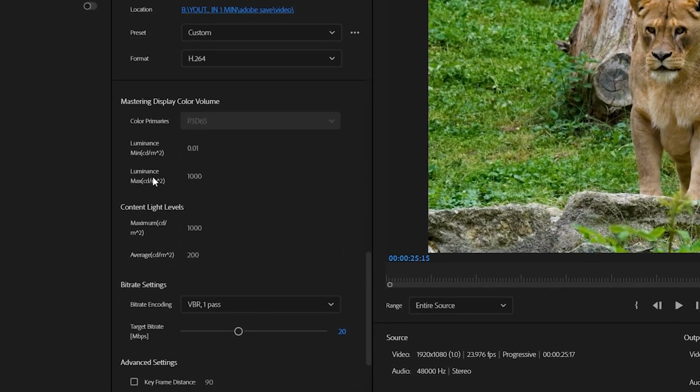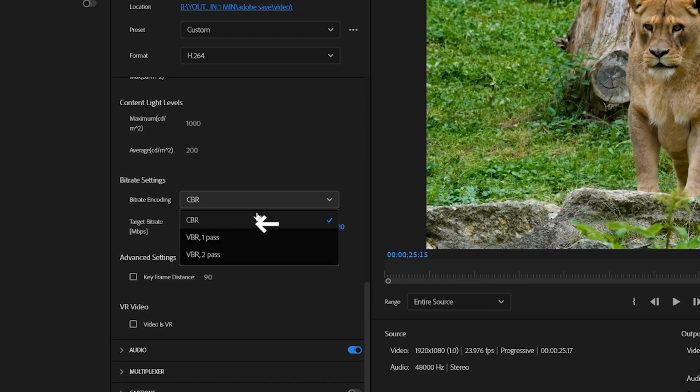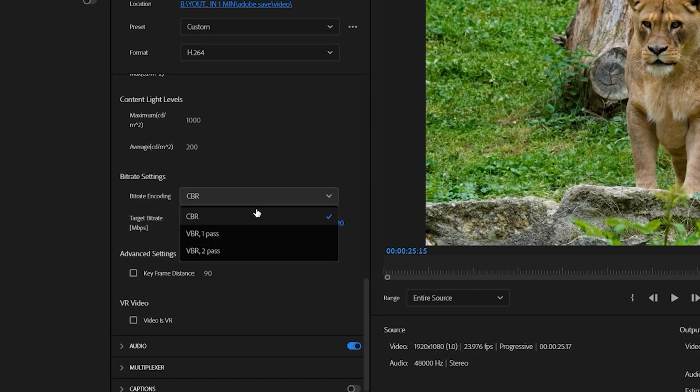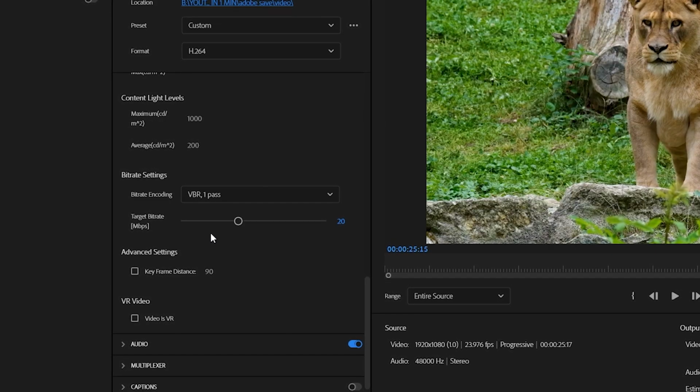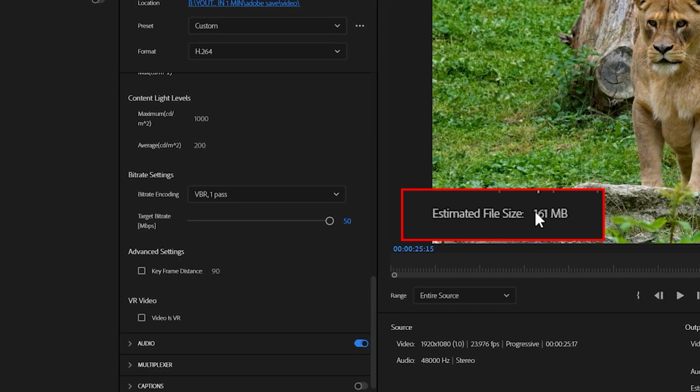Next, you can scroll down, and here's the key part. You have three choices: CBR, VBR 1 pass, and VBR 2 pass. For me, I use VBR 1 pass for a smaller size. The issue is higher bitrate means a larger file.